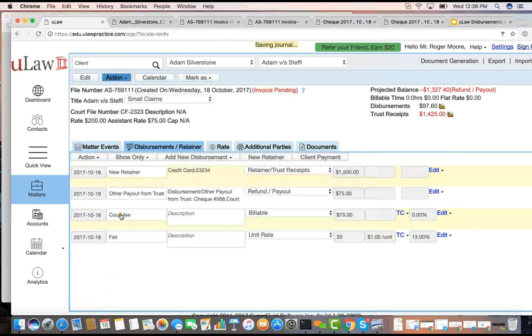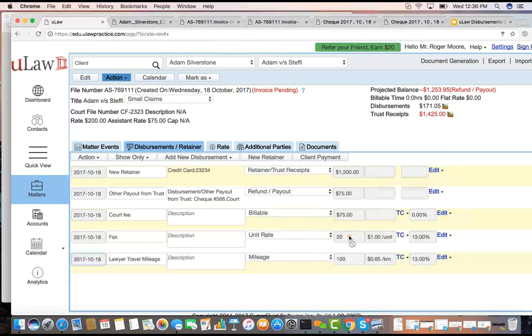Okay? So we already showed two cases. One is a unit rate, which is charged on time, and another one is a mileage that's charged on kilometers. I traveled 100 kilometers at 65 cents. That is one way to do that.